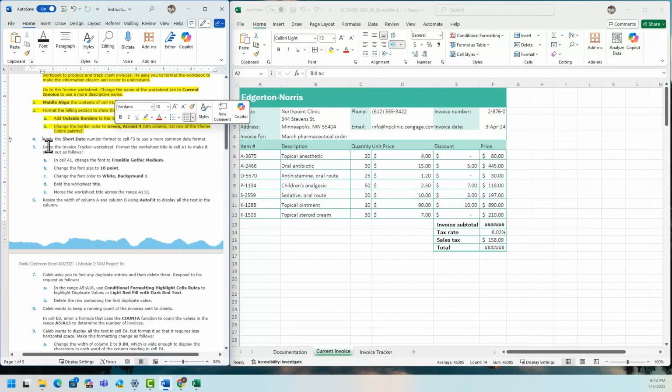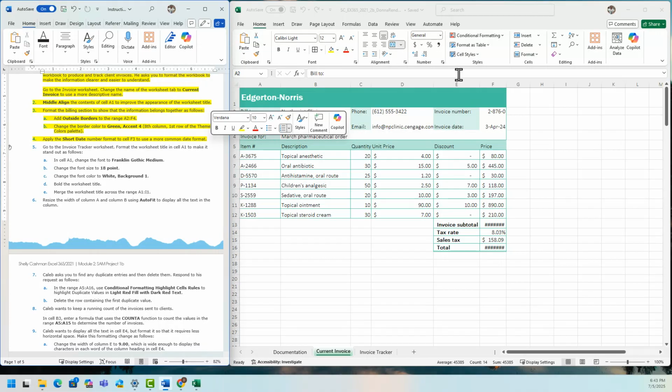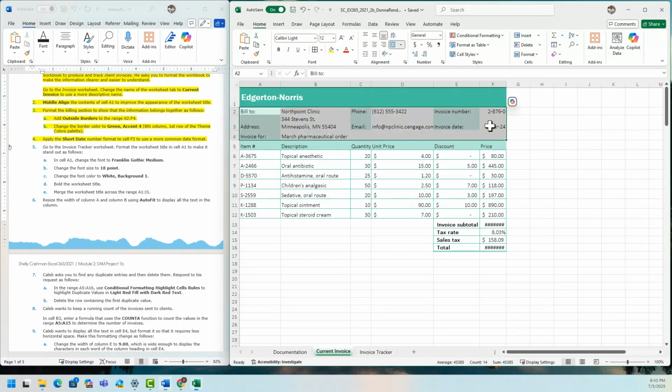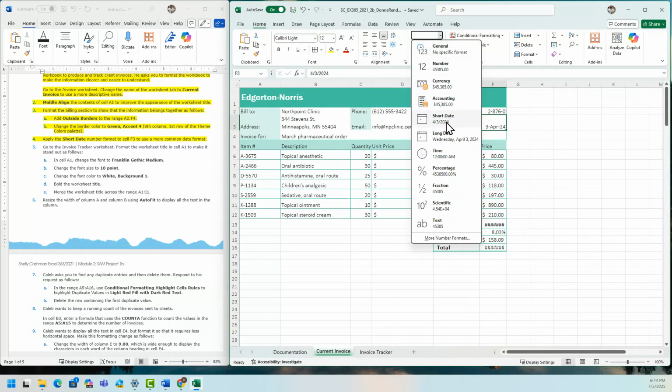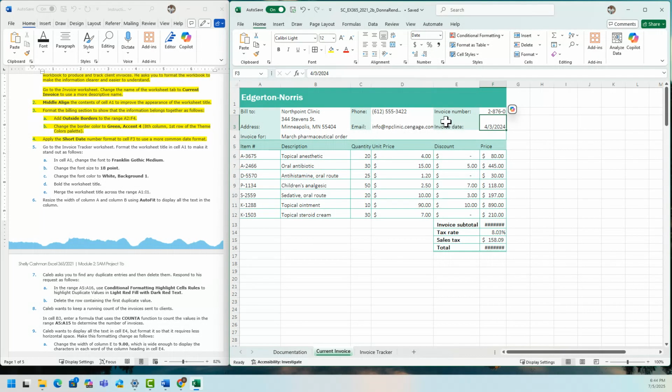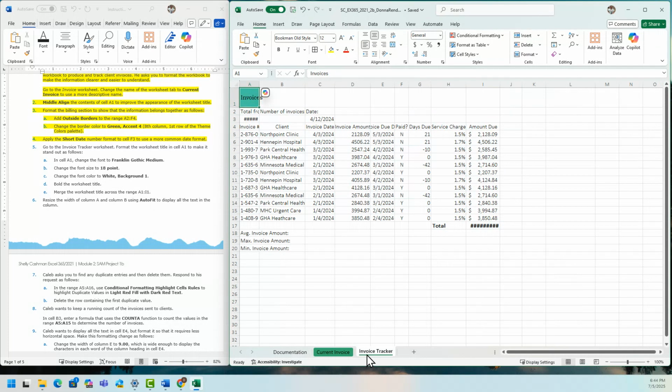Now I'm going to apply the short date number format to cell F3 to use a more common date format. So go to F3. You can see in the name box it's F3. Under the number group, click the down arrow from the date and select the short date from the menu. So step 5, we're going to the invoice tracker tab or worksheet.